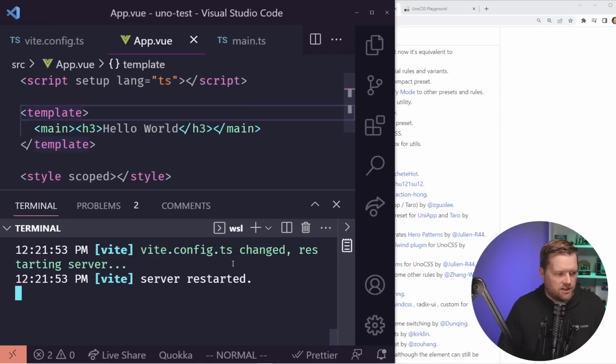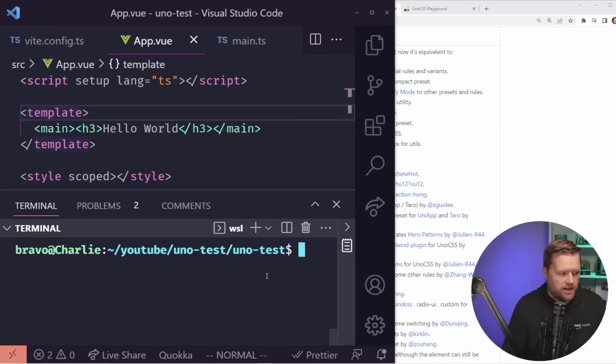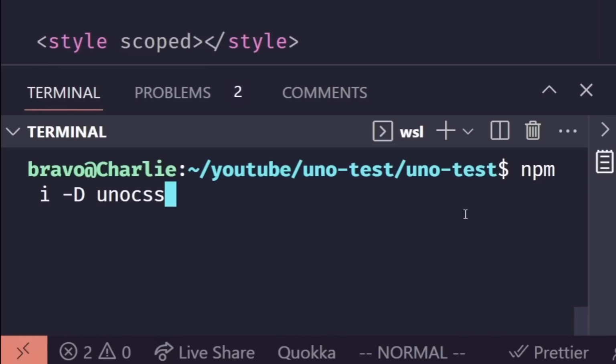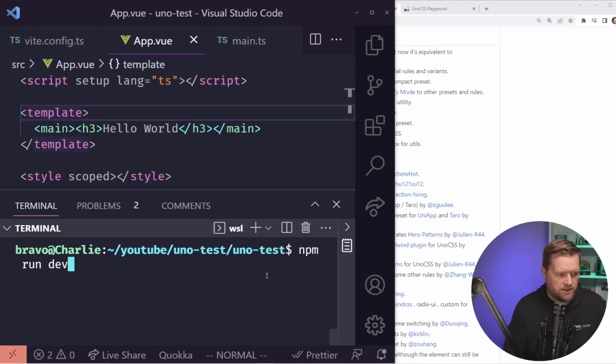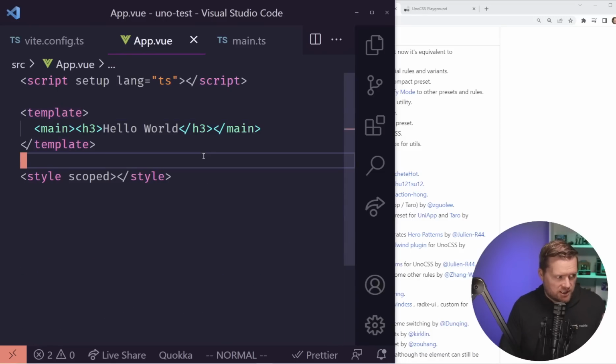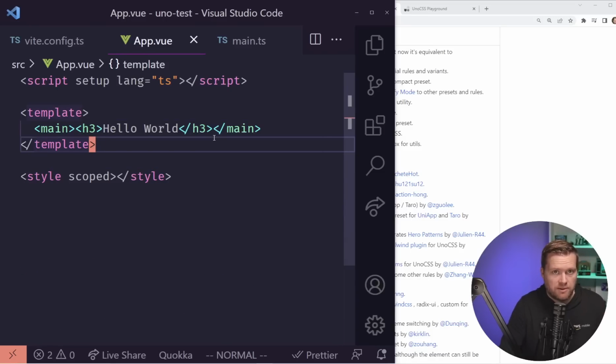So first, inside your app here, I'm gonna open up the terminal and I'm just gonna do npm i -D unocss. This will install the normal presets, not the community ones, and -D is for a developer dependency. After you run that, and I already did that for this app, you need to do a little bit of configuration.